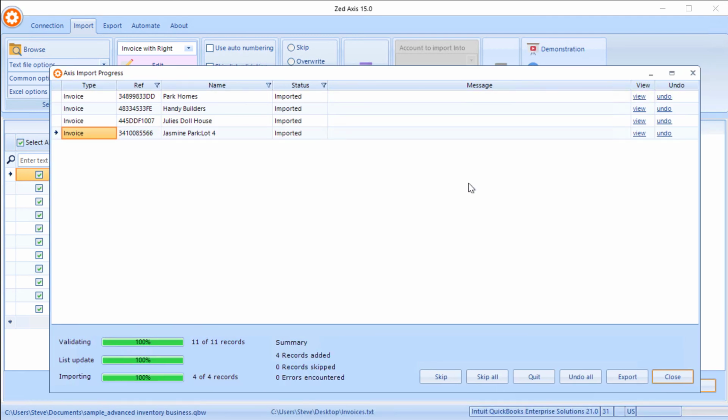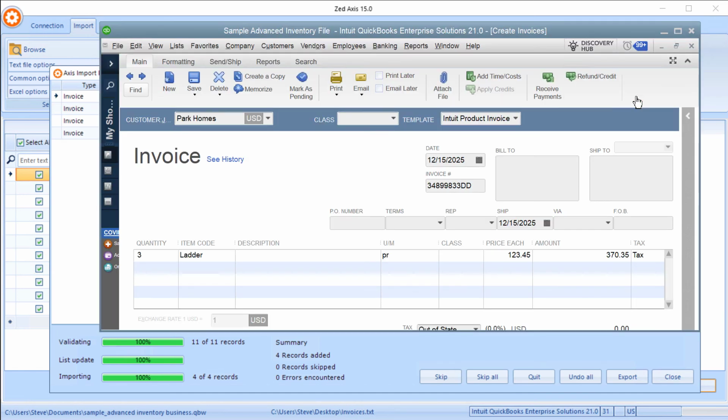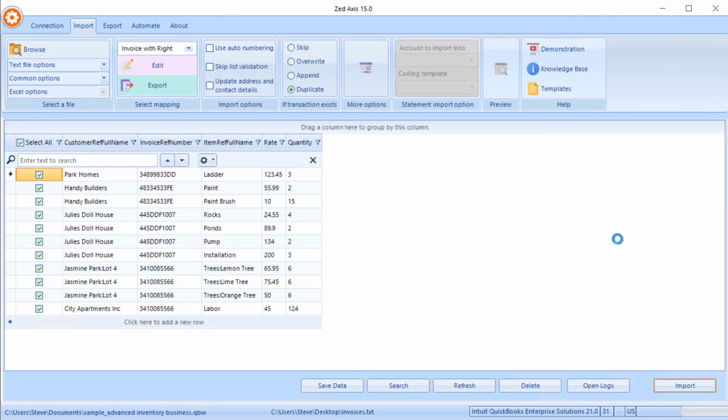So now all the invoices have been successfully imported. You can click on View, and you can see in here in QuickBooks, here's the truncated invoice reference number, and we got no error message saying that the field was too long for QuickBooks. Very simply, that's how you can use the trim function to truncate from the left or the right the length of a field so that it can fit within the parameters within QuickBooks.